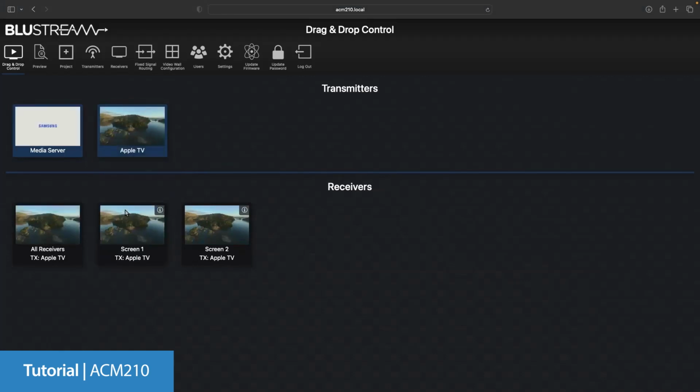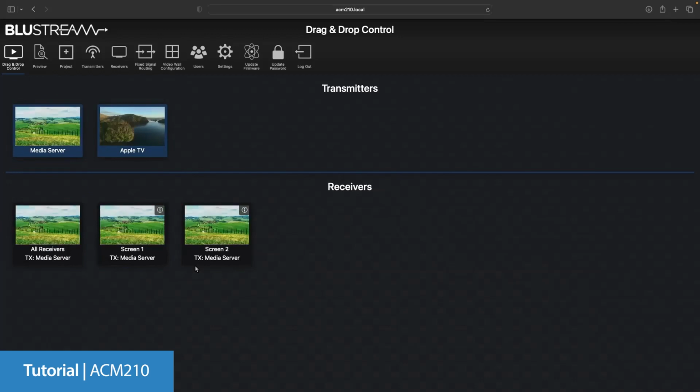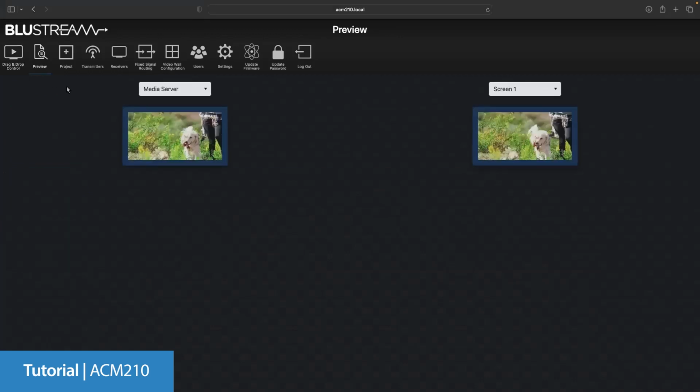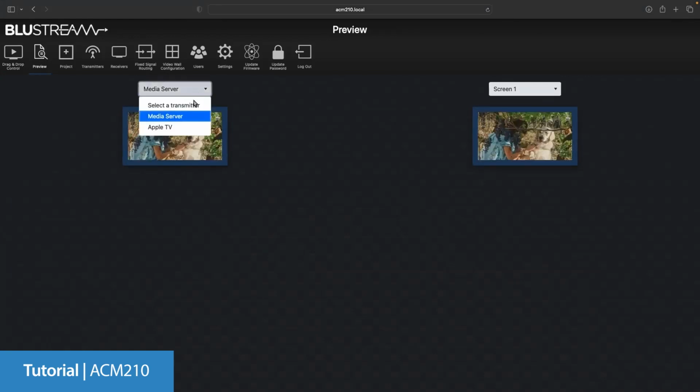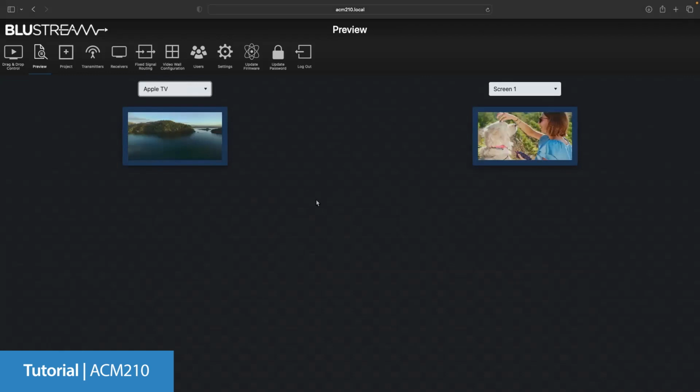The thumbnails that you can see are pulled in live every 2 to 3 seconds, letting you see in real time what's going on. Should you want to see the preview of a specific TX or RX, make your way over to the preview page. Using the drop-down menu, you can now select which unit you would like to see the preview of.